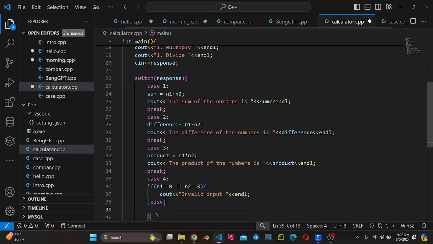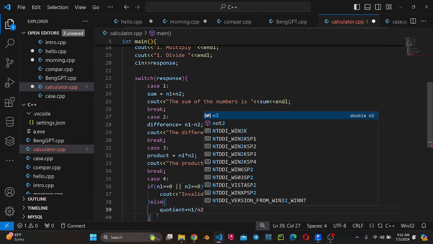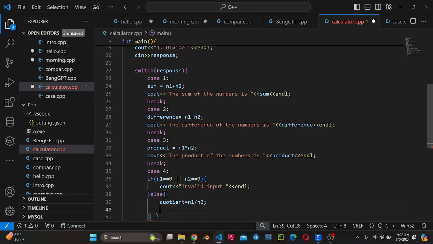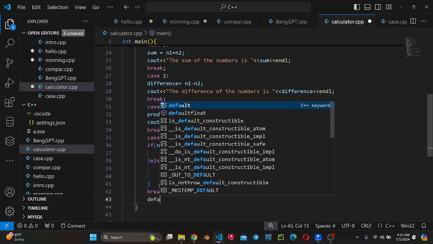So else, I'm going to say the quotient is equal to n1 divided by n2. Right. I'm just going to say cout the quotient of the numbers is quotient. There's also an extra step I've added. You don't have to add it. You can always go the way I've done everything else without having to check, but then you're going to get an error if one of the numbers is 0. Cool. And then at the end of that, don't forget to add a break, and you can even add a default statement if you want.